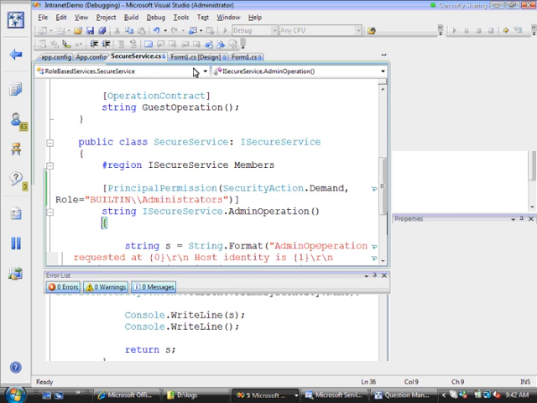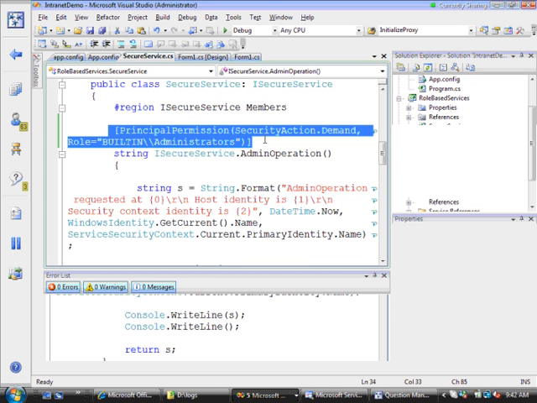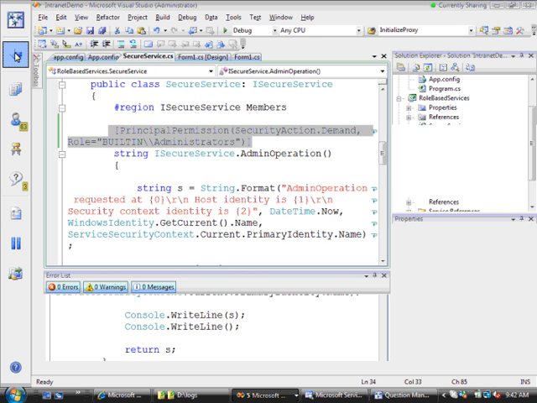Now, I may not want to hard code, of course, the built-in administrators and so on. It might be more dynamic, so I might need to wrap this in a custom attribute that looks it up somewhere, but you get the idea. Role-based permission demands work.